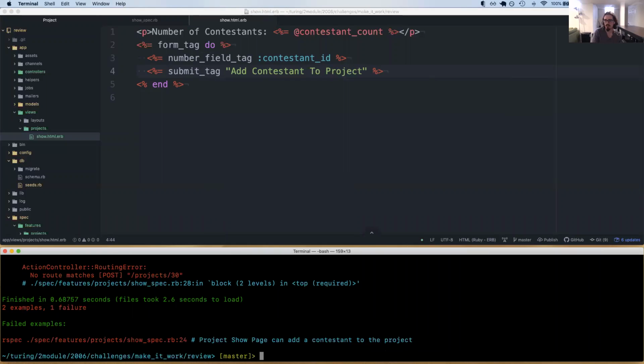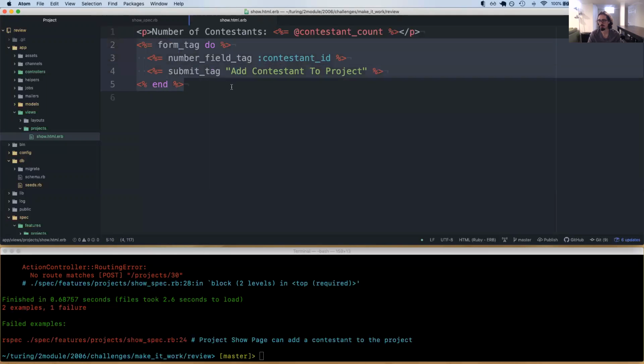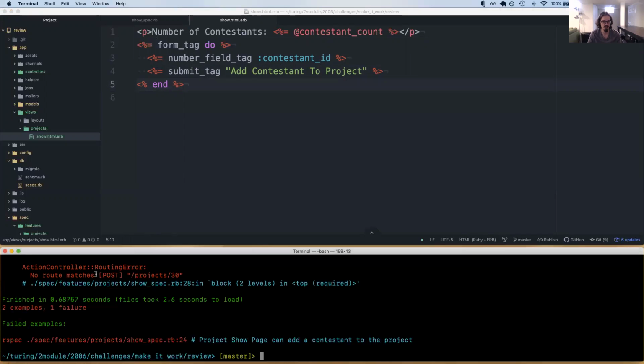Okay, so now what we're going to get is no route matches post to /project/30. So what's going on is because we haven't told our form tag what HTTP method to use or what path to submit to, it's making some assumptions for us. So first of all, it's defaulting to a post request. A form tag is just always going to default to a post request. So that's why it says no route matches post here.